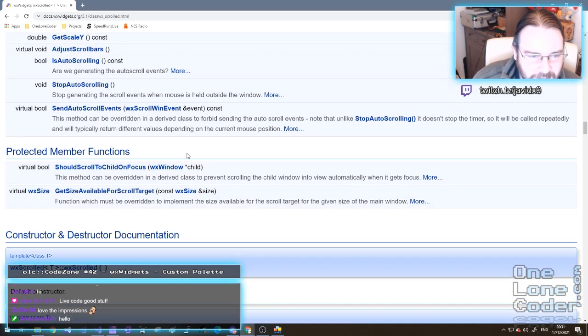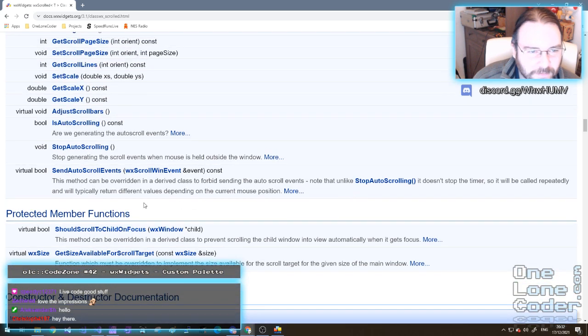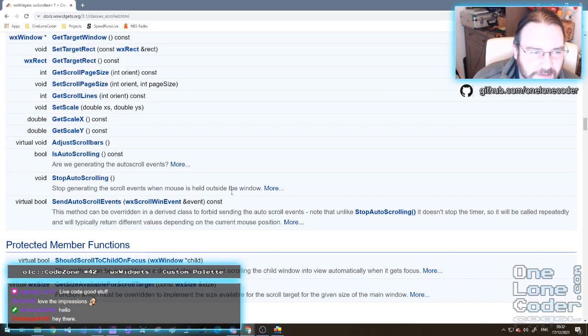I'm surprised the documentation... here we go. So, get size available for scroll target, the function which must be overridden to implement the size available for the scroll target for the given size of the main window. Virtual bool should scroll to child on focus. This method can be overridden in a class to prevent scrolling the child window into view automatically when it gets focus. Okay, don't know what that one's all about. This method can be overridden in a derived class to forbid sending auto scroll events. Okay.